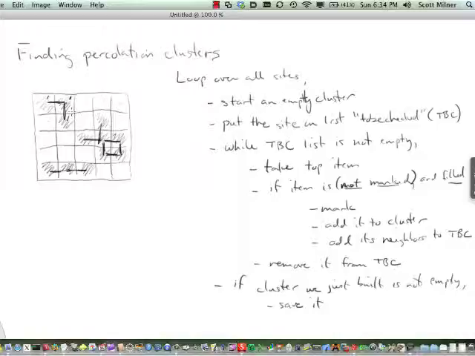And so the cluster will stop and we save that cluster and then we go on maybe to this site and then we don't do anything and then we go to this site and it's filled and so its neighbors will be added to the list to be checked and it will be added to the cluster and marked, and so forth. So that algorithm allows us to explore outward every new cluster, and the point of the marking is to make sure that we don't keep visiting the same sites again.